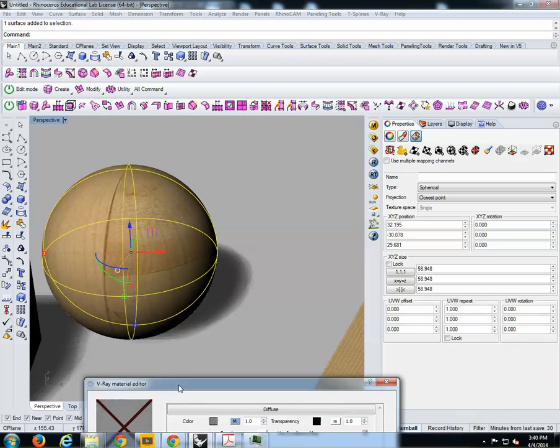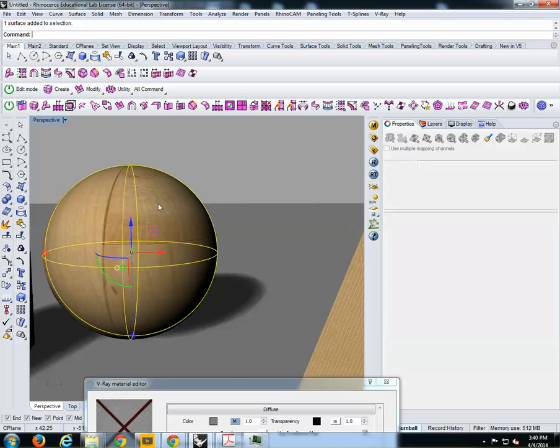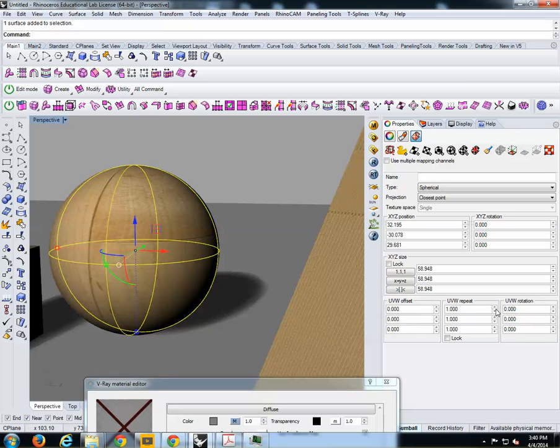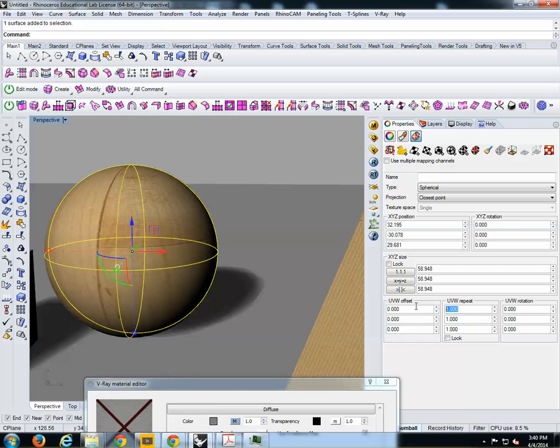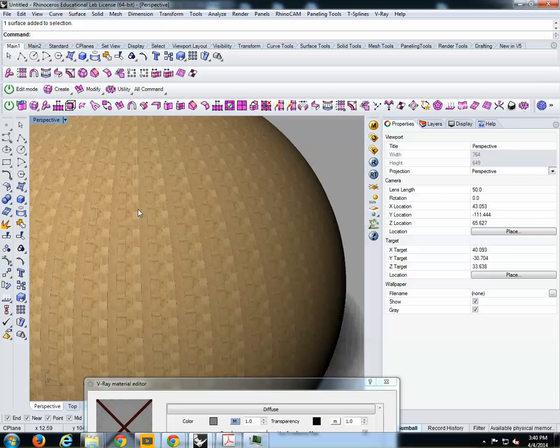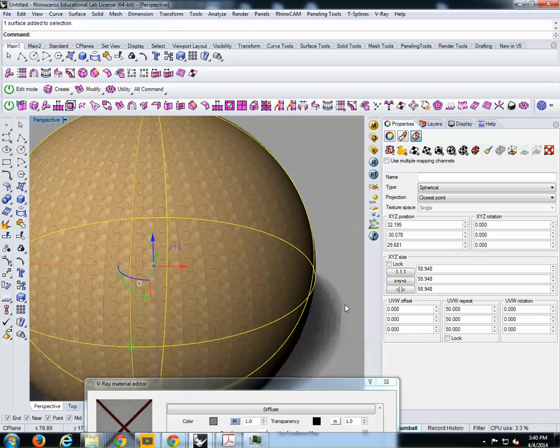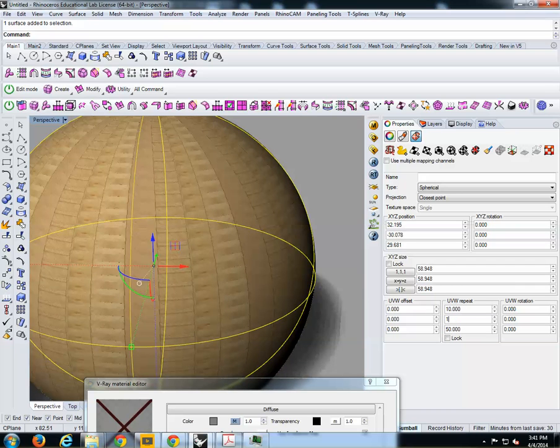How can we improve a little bit the sphere? Probably by repeating more times in UV and W the mapping. So if here I change that to 50 by 50, of course. Yeah, not great either. Maybe the 50 was too much. So let's try 10. Yeah, better.